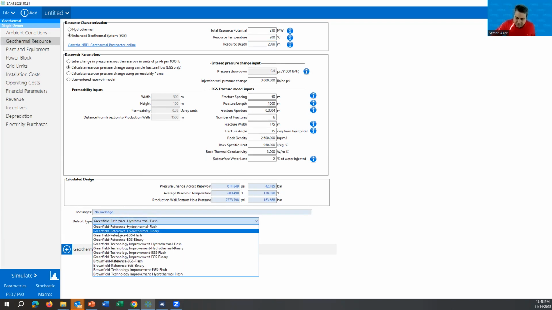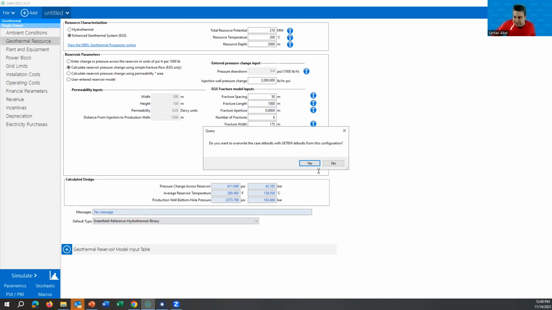Greenfield hydrothermal flash binary, Greenfield EGS flash binary, Greenfield improvement hydrothermal flash binary, and continues. So there are different options. In this case, I'm going to do binary, Greenfield reference binary. It's giving me a warning. It will overwrite other results.